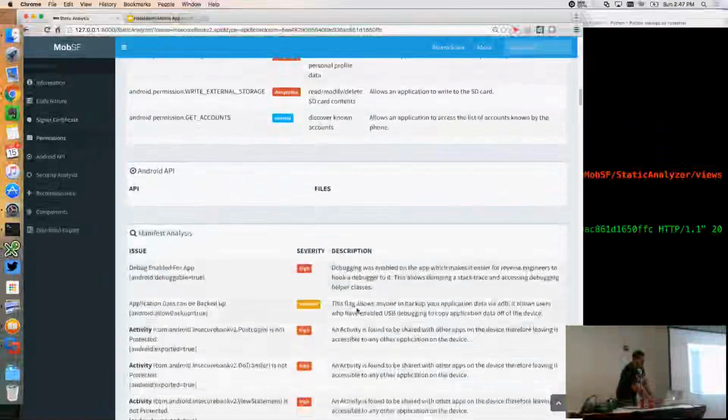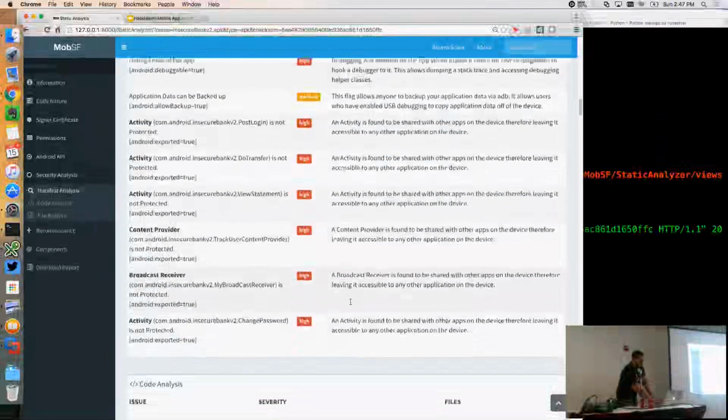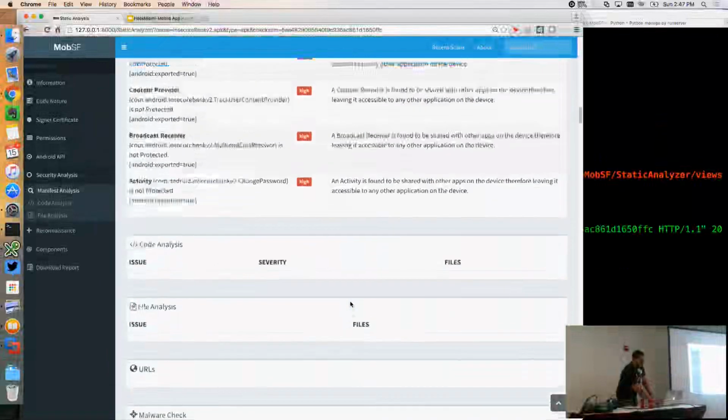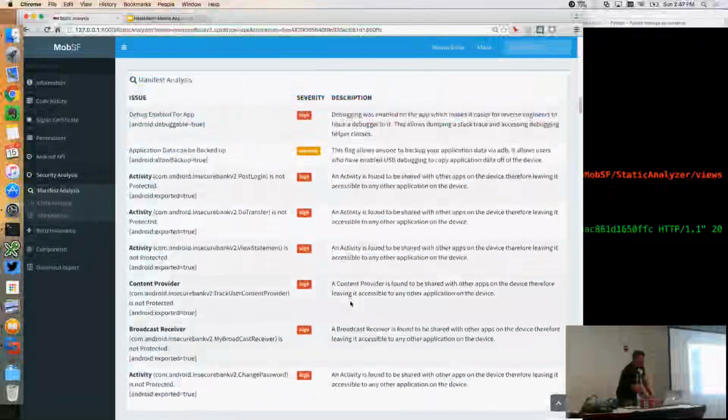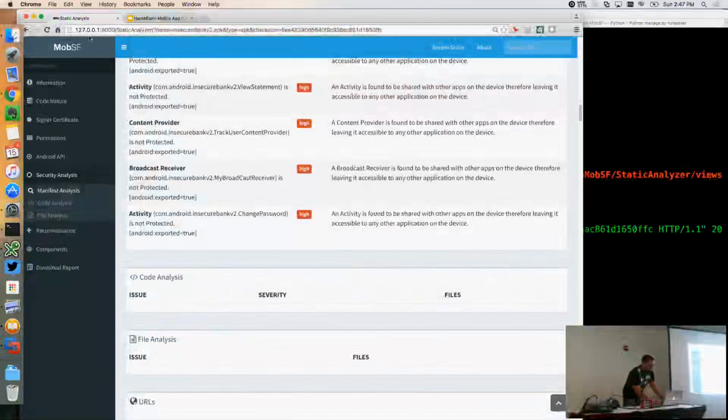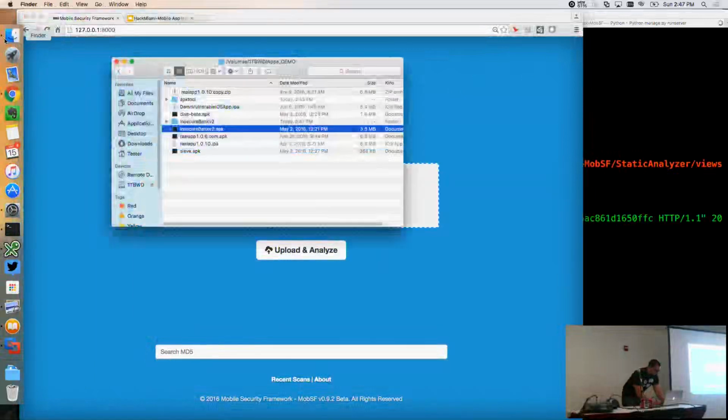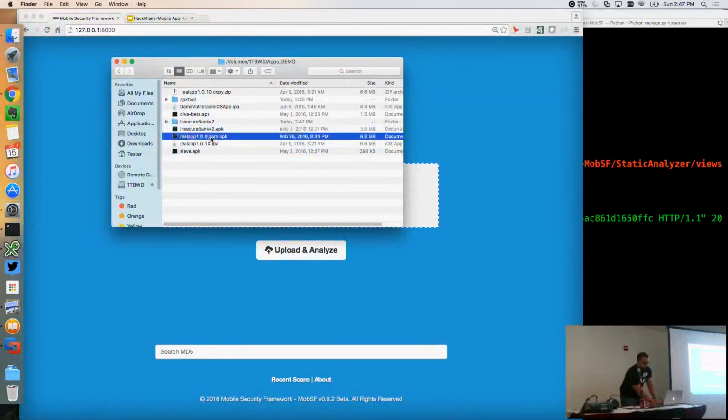Let's do that now. Let's go to a real app. And Mobile Security Framework supports Android apps and iOS apps. It's the only framework that I know that can even test or automate the decompilation of iOS apps. So here's a real app. I got a new car recently, and I want to check it out. So it's a Subaru car.